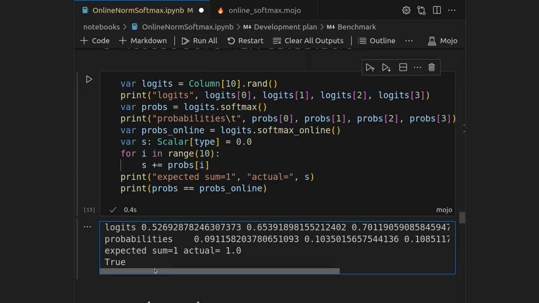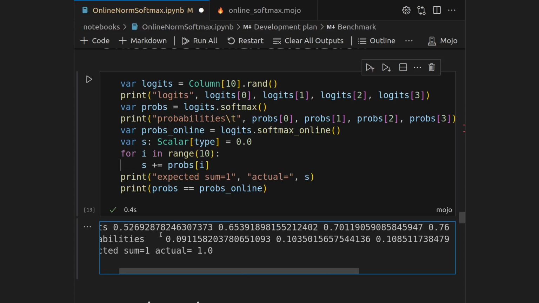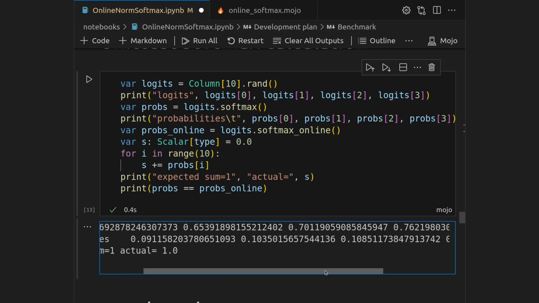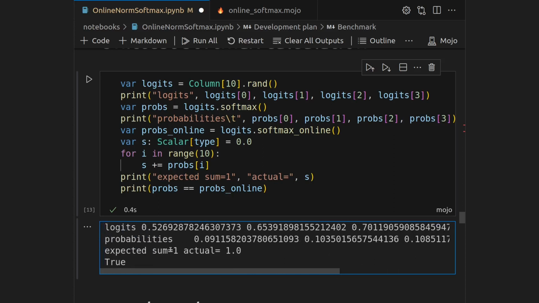Here is the result. By printing out the logits and their probabilities, we can see that the larger the logit is, the higher the probability is, and their sum is also equal to 1. The probabilities calculated from the two different methods are equal to each other. So this basically verifies that our implementation of the safe softmax and online softmax is correct.